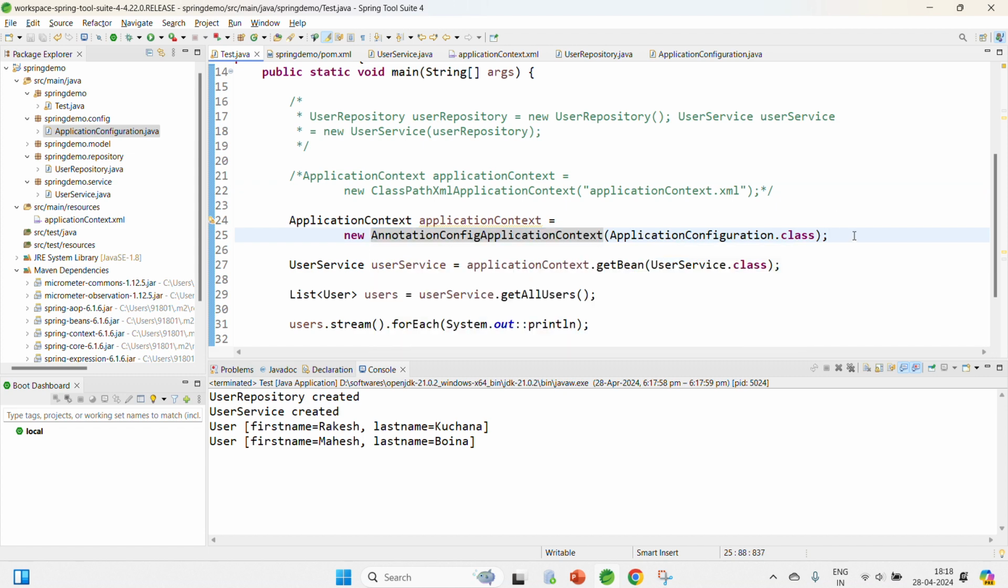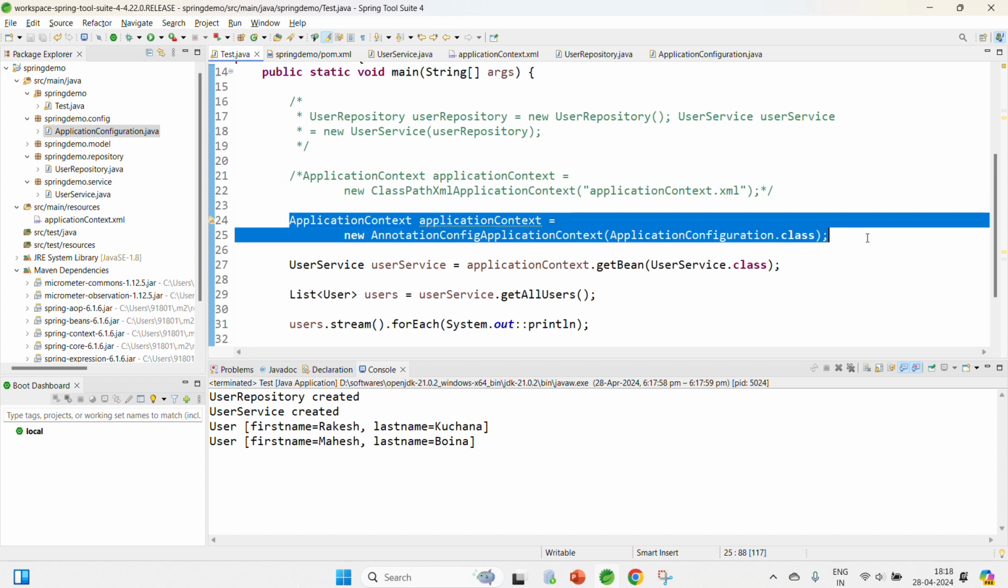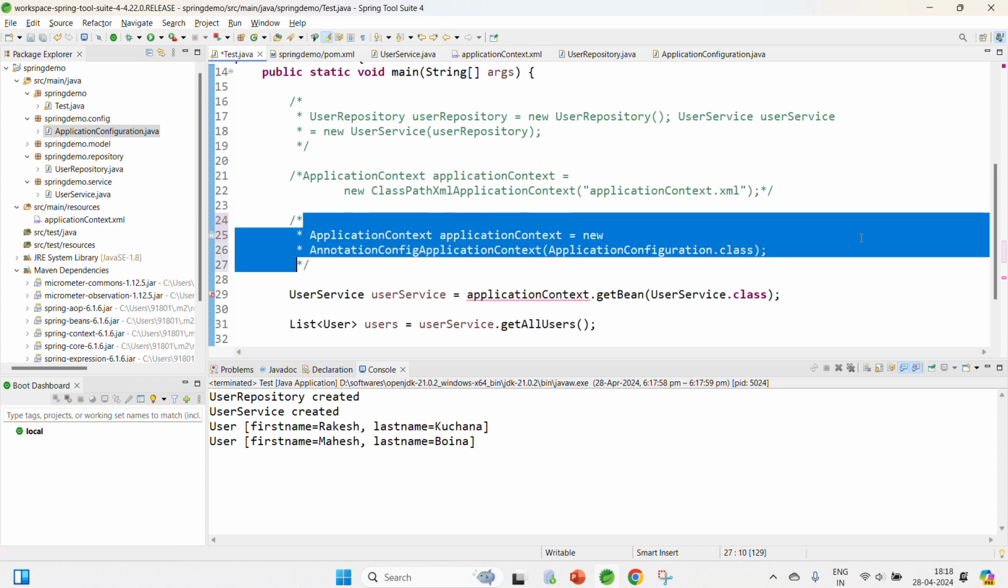I would like to introduce one more. With XML only, we have one more actually. Now this XML we are storing within the project, in the classpath, in the resources folder. If you want to store this XML somewhere else, let's say in your file system, in your Windows, that also you can do. For that we have one more class. Let's see that one also. I will just comment this.